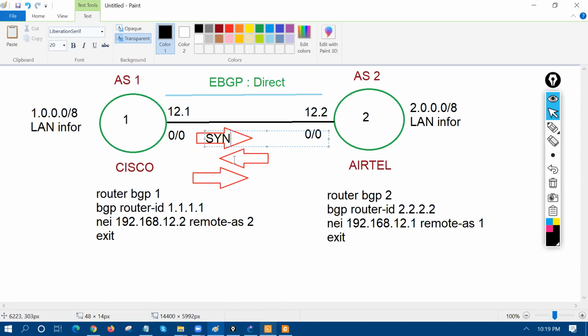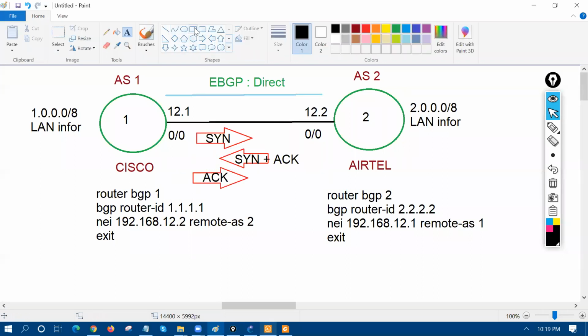Sync, sync plus acknowledge, and acknowledge. Once the three-way handshake will be complete, now the router one is going to send the first packet.